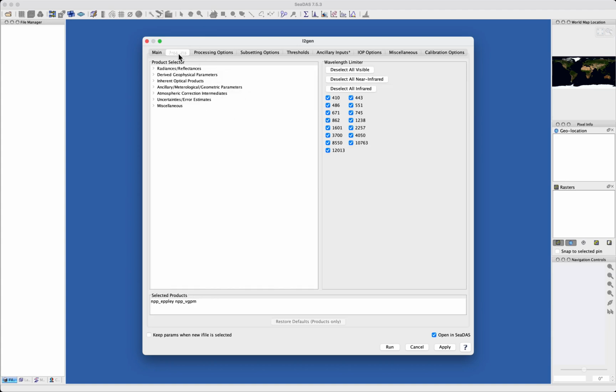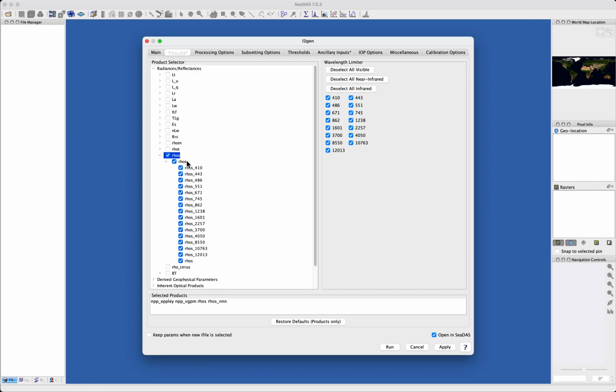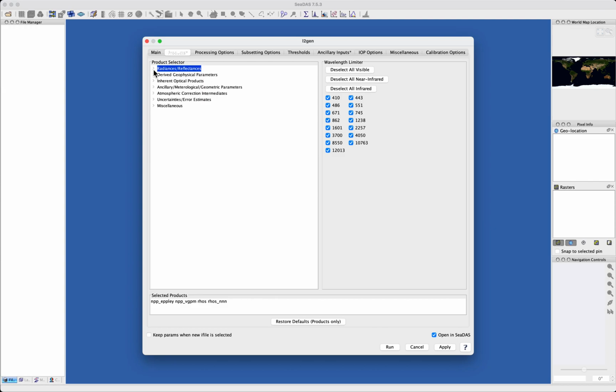Okay, in the products we choose what output variables, what new bands are we creating here. Okay, and there are all sorts of categories for these. For this example, I'm going to simply generate Rayleigh-corrected radiances here with the rhos variable. If I turn that down, it shows the possible groups of those. If I turn that down, here I see all of the bands are generated and so on. Okay, I'll leave all of this checked as I want it to generate for all the bands in the file.